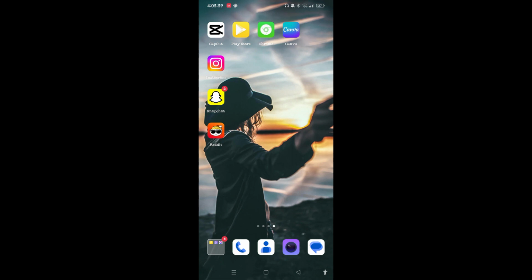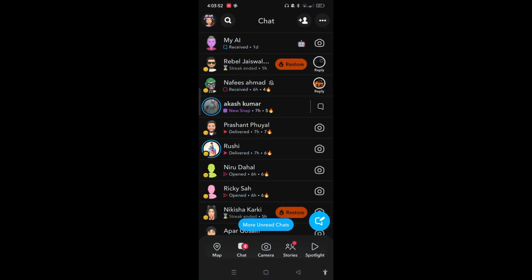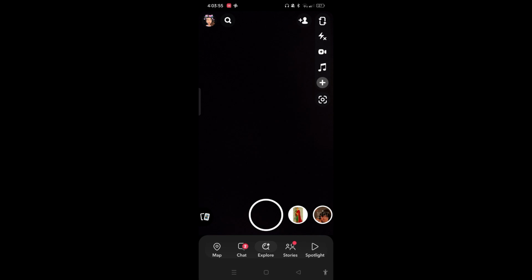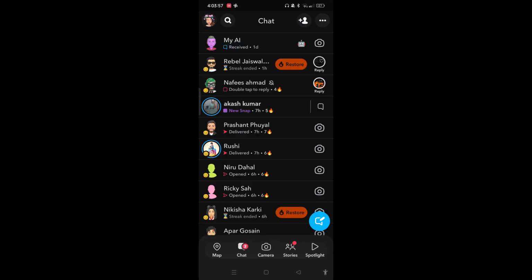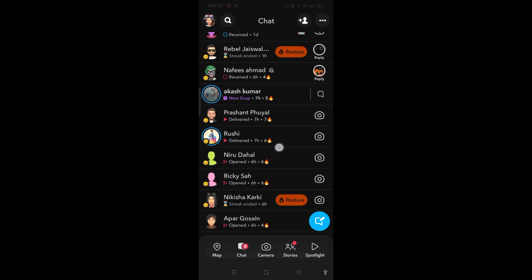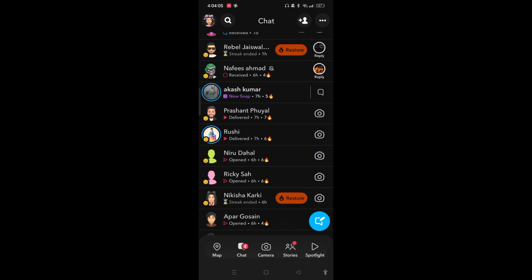On today's tutorial, I'm going to guide you on what restore means on your Snapchat. So let me show you how the restore badge really looks on Snapchat. For that, let me open Snapchat and head into the chats section, which is at the bottom of the screen. So here appears the chat section of Snapchat. Here I've got two restore badges. So what does this restore really mean on Snapchat?